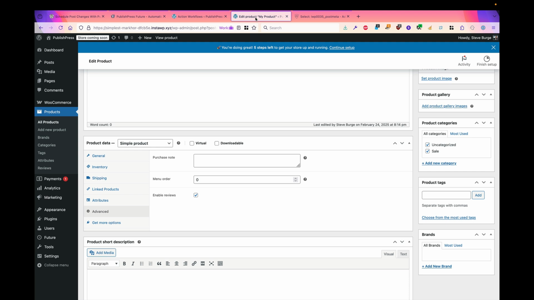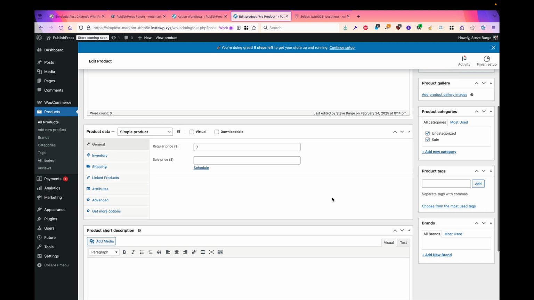We are going to take a look at the regular price, and if it changes, we're going to add a new category called sale. So a new product category called sale is going to be added every time the price changes for a particular product.